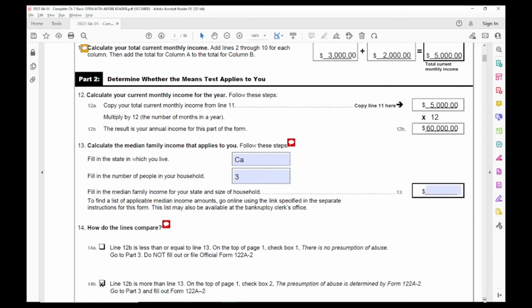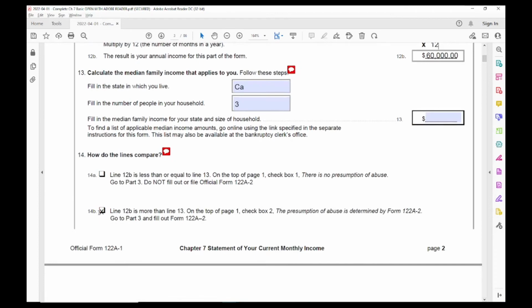Line 14 is very important. If line 14B is checked, you have to fill out another form, and you might not have qualified for Chapter 7 bankruptcy. It's comparing the amount here, which is currently 0, to the amount here, which is currently $60,000. If this is higher than this, you do not qualify for Chapter 7 bankruptcy. $60,000 is more than 0.